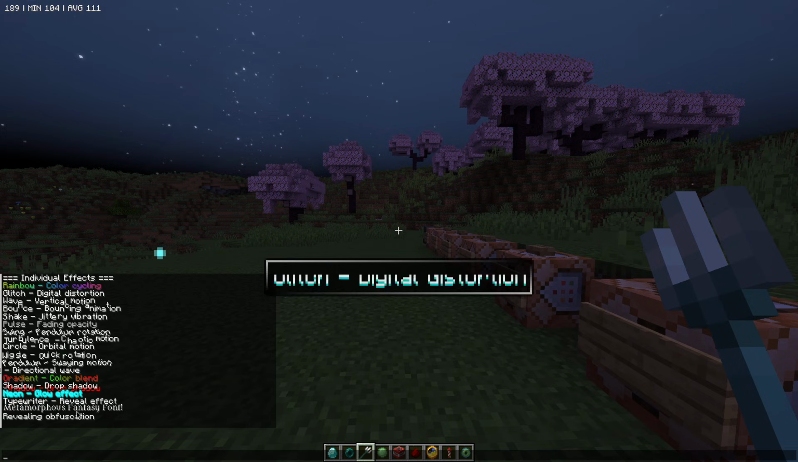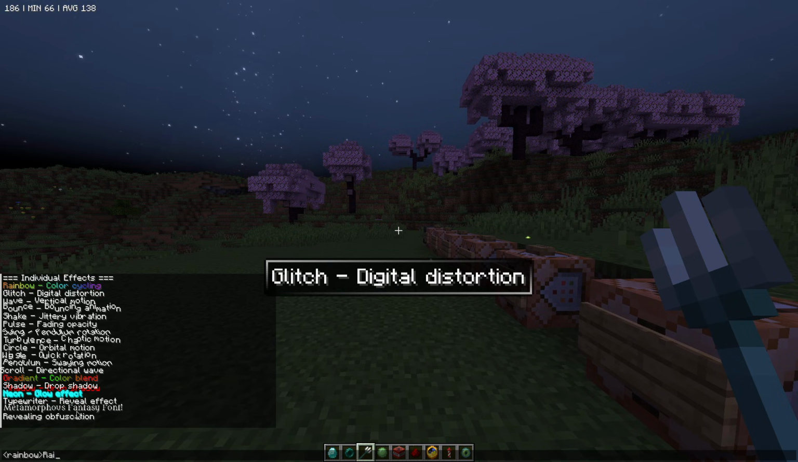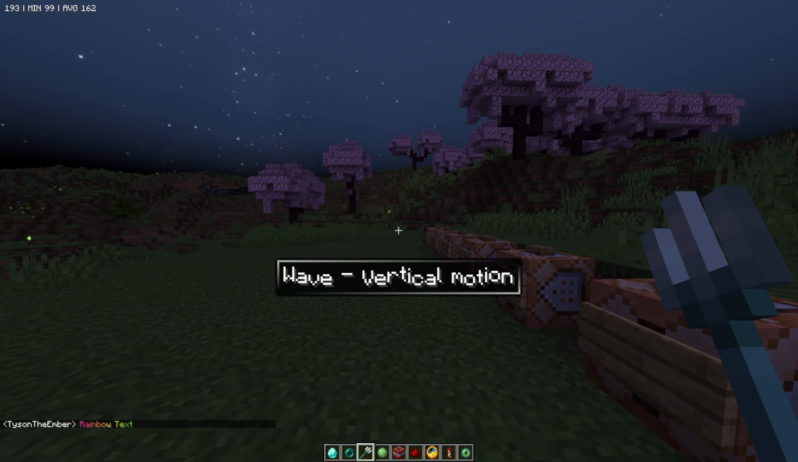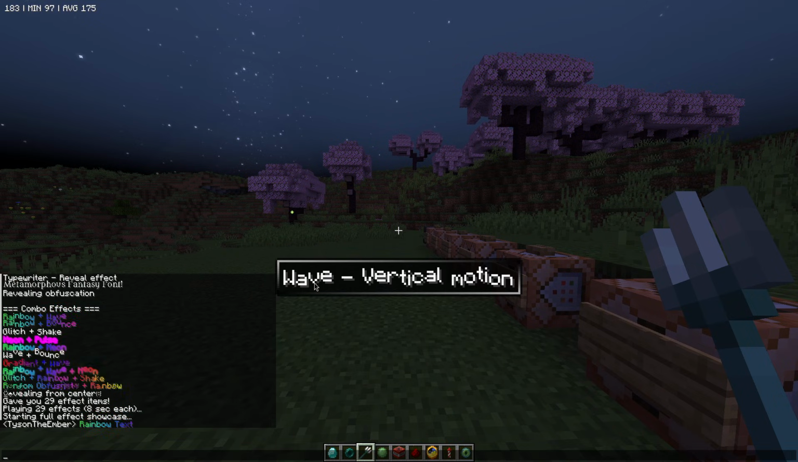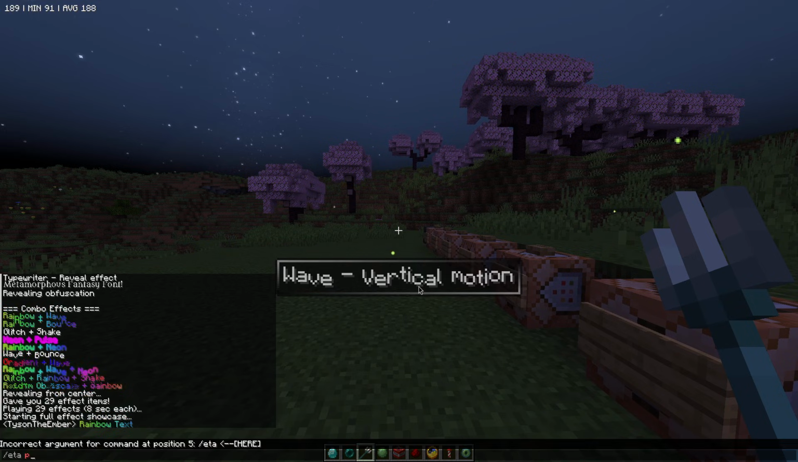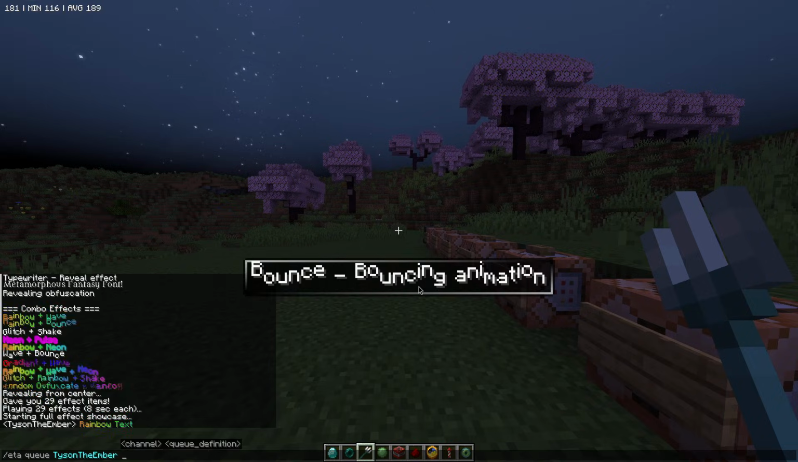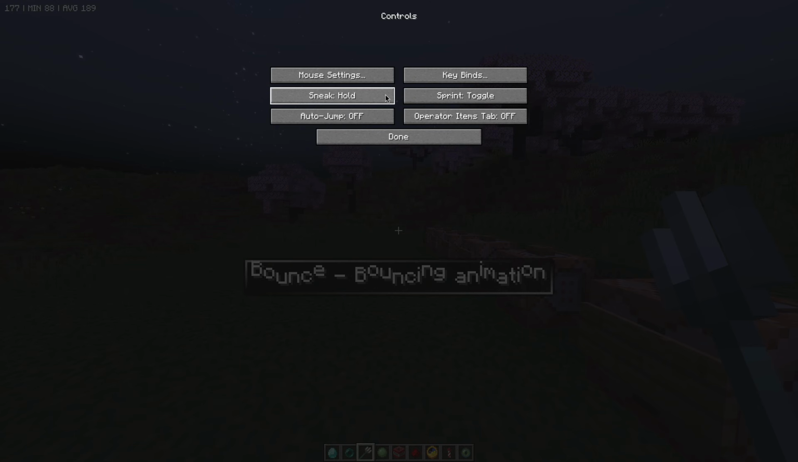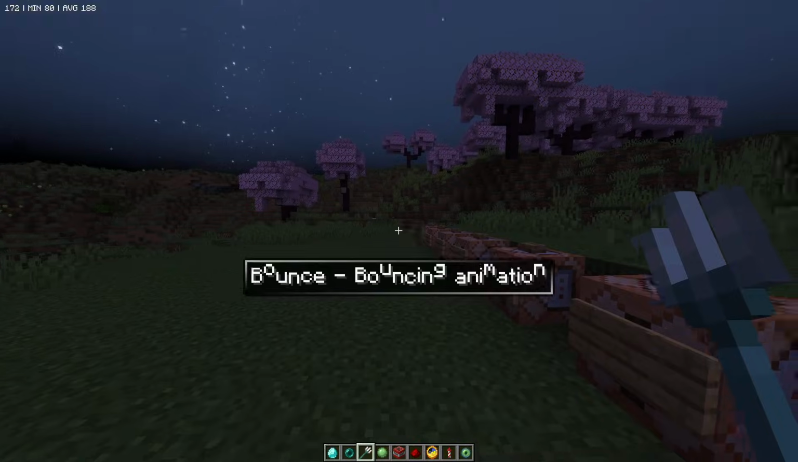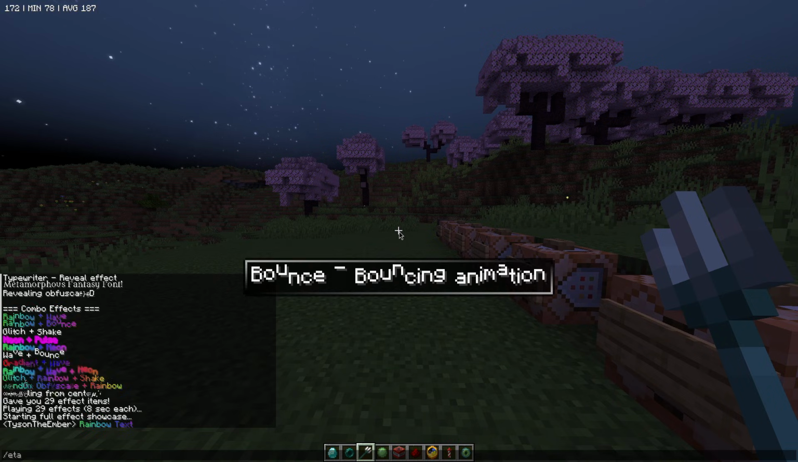All of these are using markdown, like rainbow text, and all these are using the /eta q command. Hold on, this is weird. So /eta q.